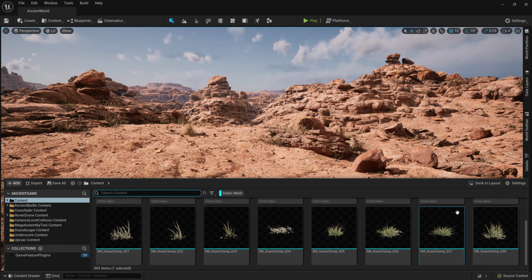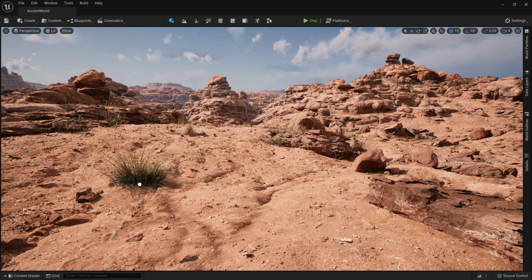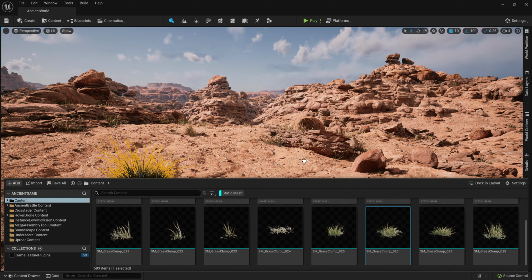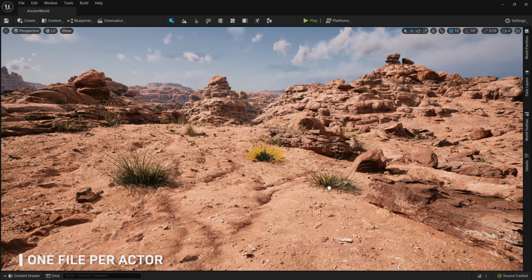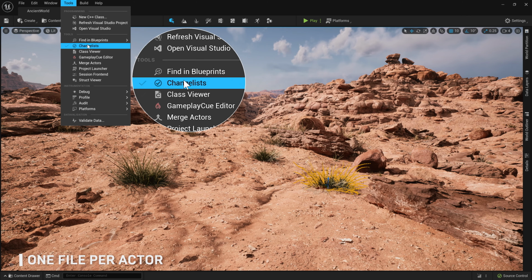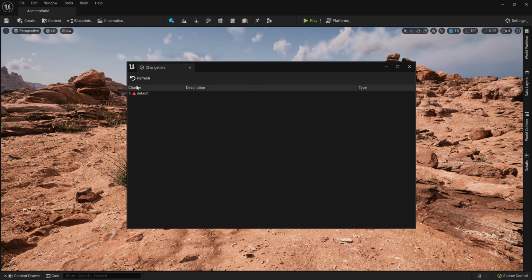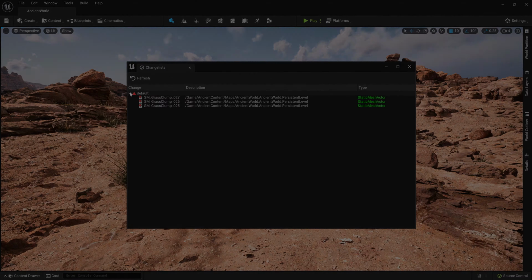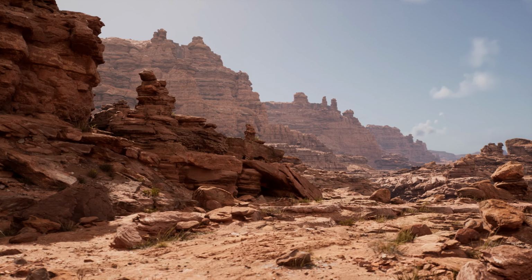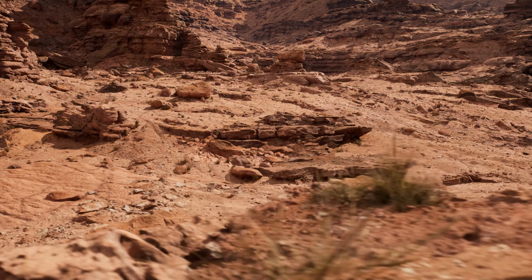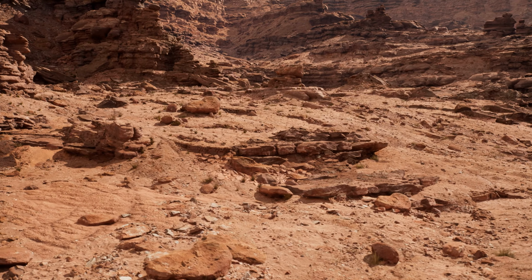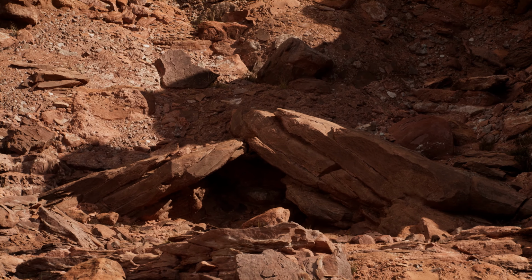On top of that, changes to actors in a World Partition map are tracked at the actor level, not at the map level. This one file per actor approach empowers different team members to work on different actors in the same map without having to worry about their changes getting clobbered in a merge or having to revert to get someone else's edits. Now, this approach means you could have artists lighting, set dressing, and reworking the landscape simultaneously, all within the same virtual space.